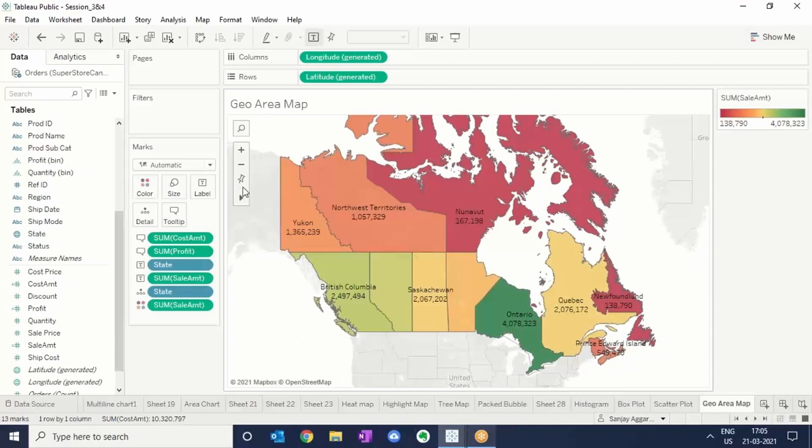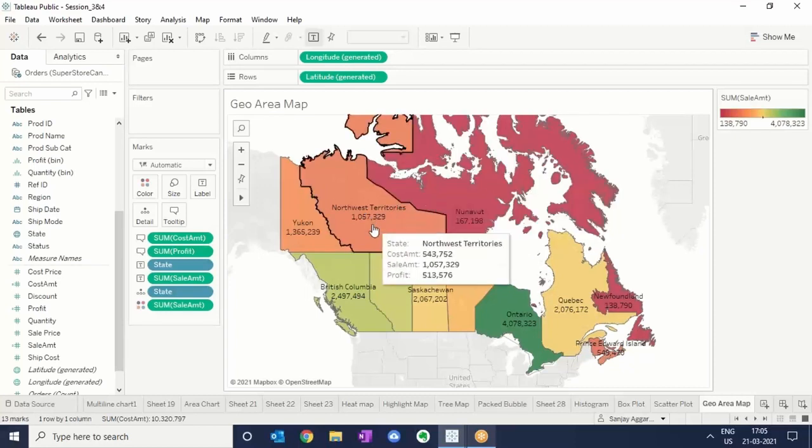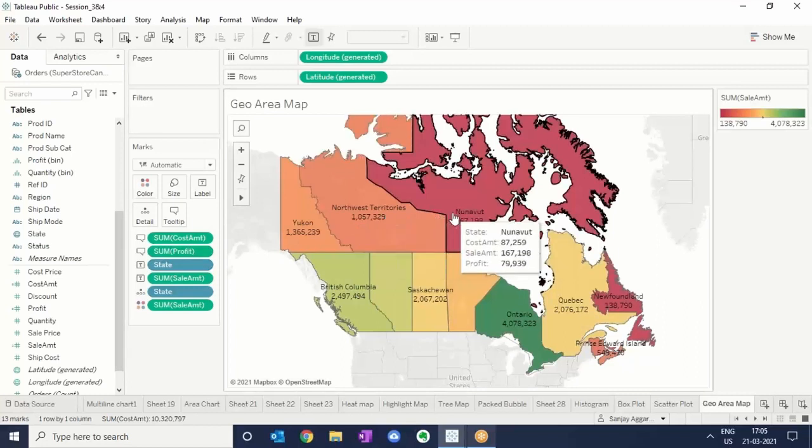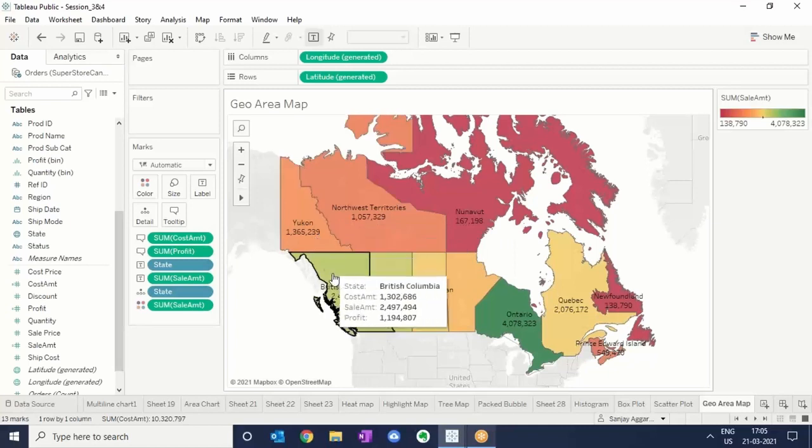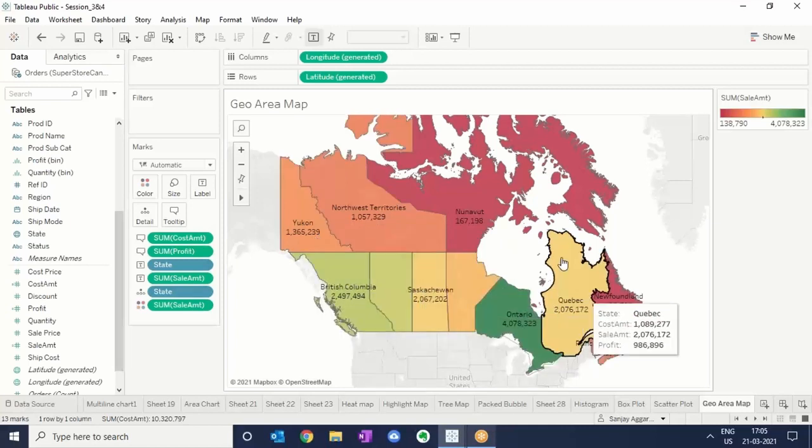So for a geo area map, you need one geo field dimension and one measure, and you see that gets active, and then you can just label it the way you want. If you label the thing, then it will be shown in the main diagram. But if you put it on the tooltip, it will appear in the tooltip whenever we hover our mouse. So the tooltip is moving with my mouse.